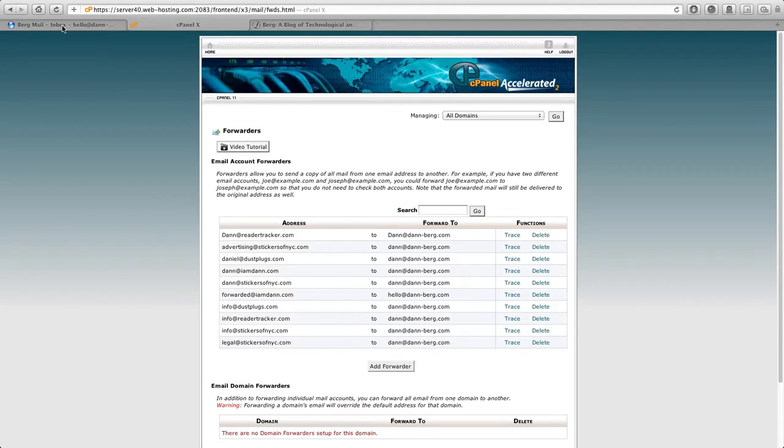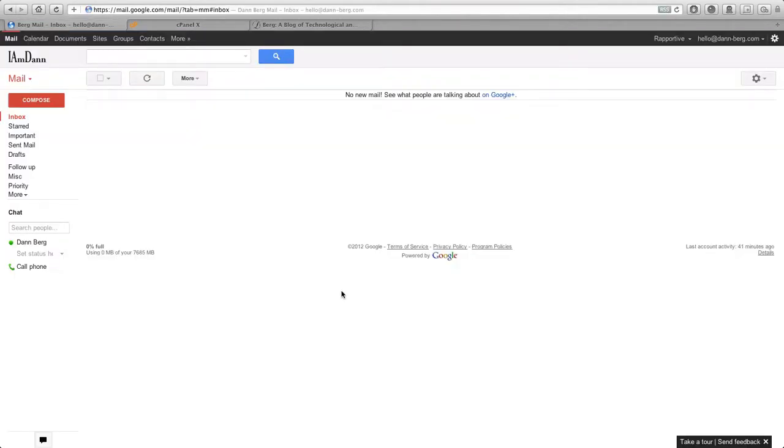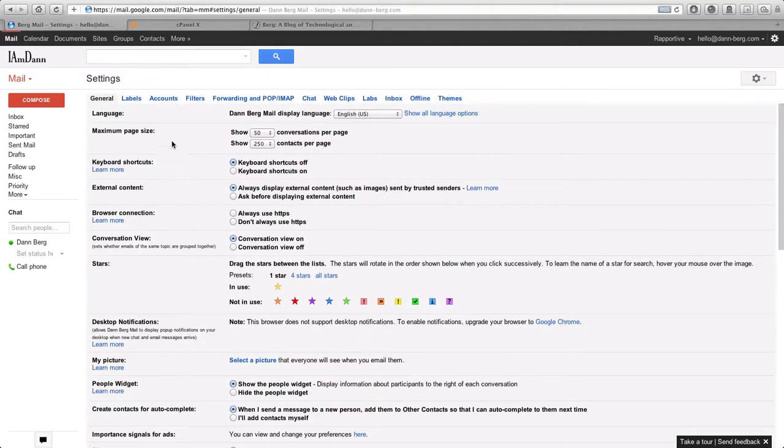Now I'm going to go to Gmail. So this might look unfamiliar to you. That's because this is an empty Gmail account. I know, weird. You never really see an empty Gmail account, but this is what it looks like, in case you don't remember. So you're going to go to settings. Once you're here, settings again. In settings, you're going to go to account.